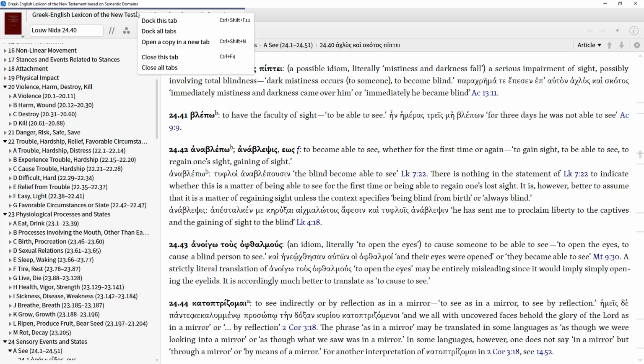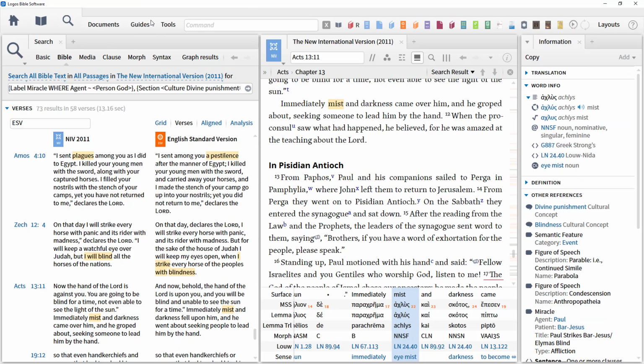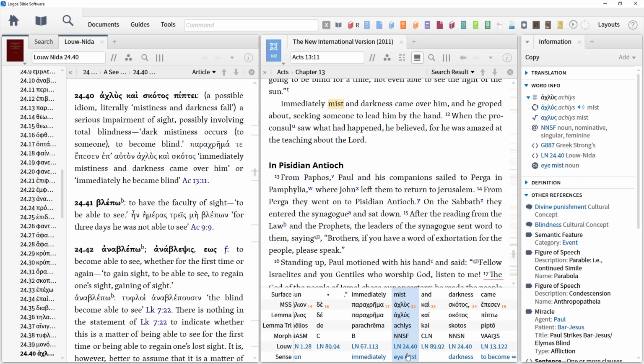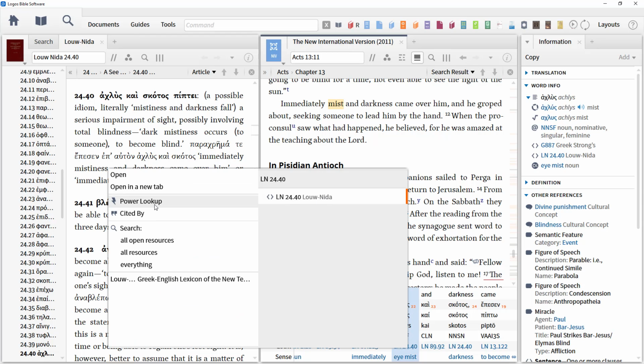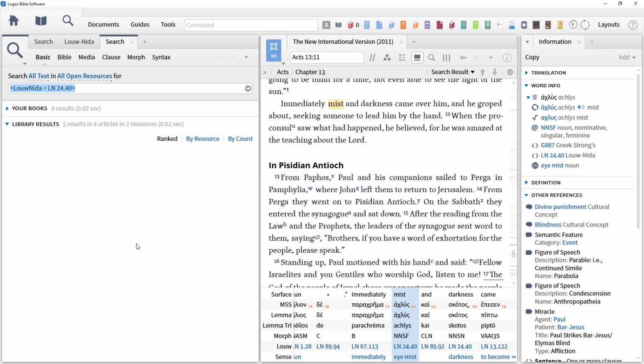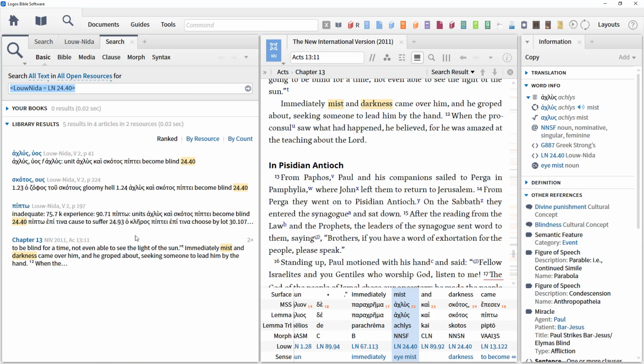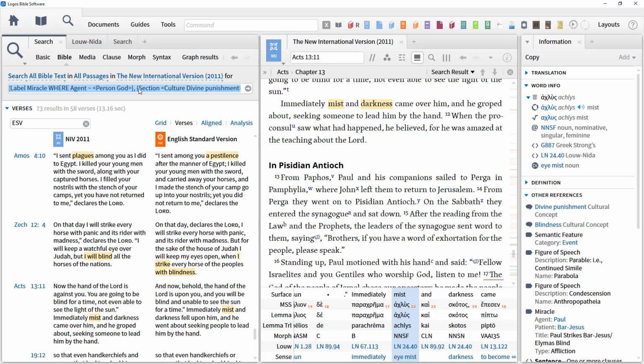So let me dock that tab back again, and what we'll do is we'll right click on this Louw-Nida, which is not actually particularly one that's helpful because it's to do with blindness. It only actually occurs in Acts 13:11 anyway, but the syntax is useful. So let's copy that to the clipboard, go back to our search criteria, and this is going to go on the left-hand side because that's where the stuff to do with illness, sickness and disease goes. So I'm going to paste that in.